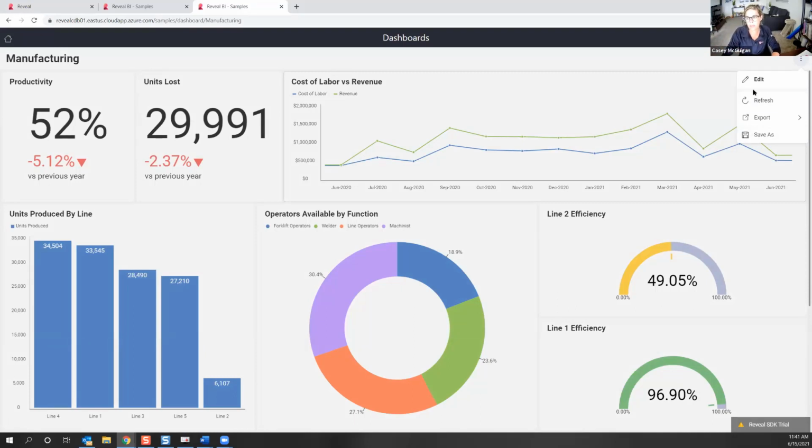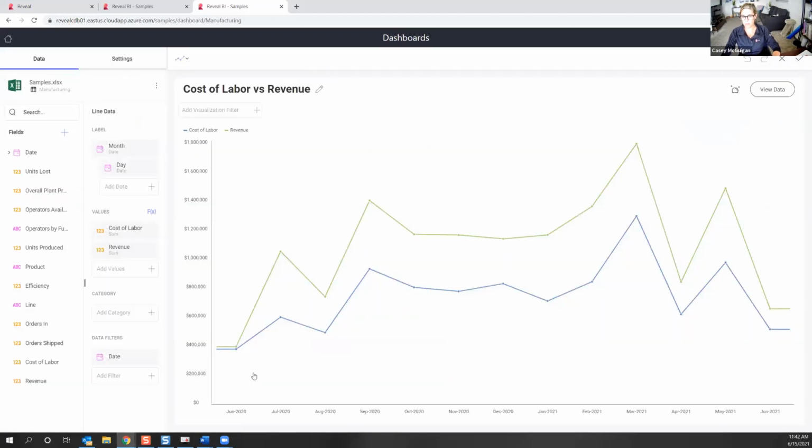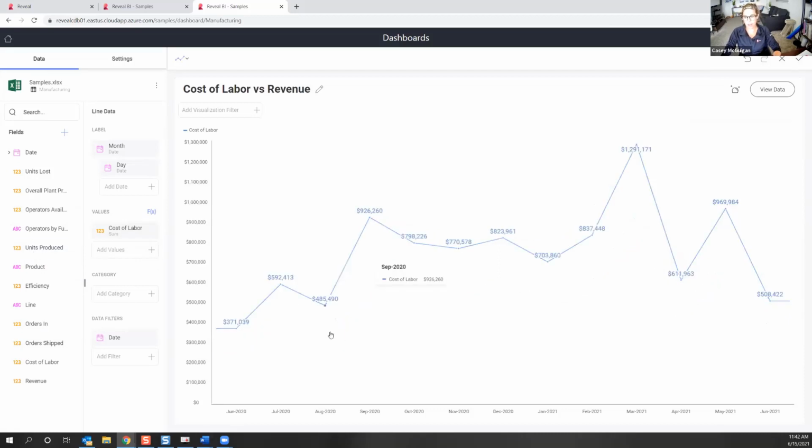But just showing the embedded editing experience is I can come here, edit right from within the application that I'm in. I can come into an edit mode here, and you have the full Reveal experience editor right inside of the embedded application. So if I wanted to not look at revenue in this chart anymore, I can remove that, change the title, and then hit the check up here.